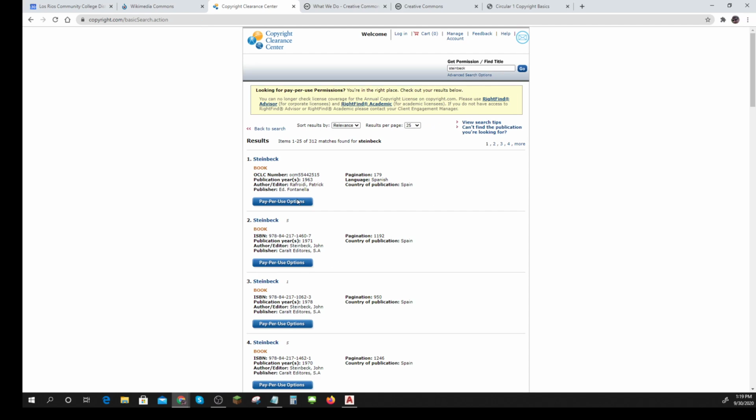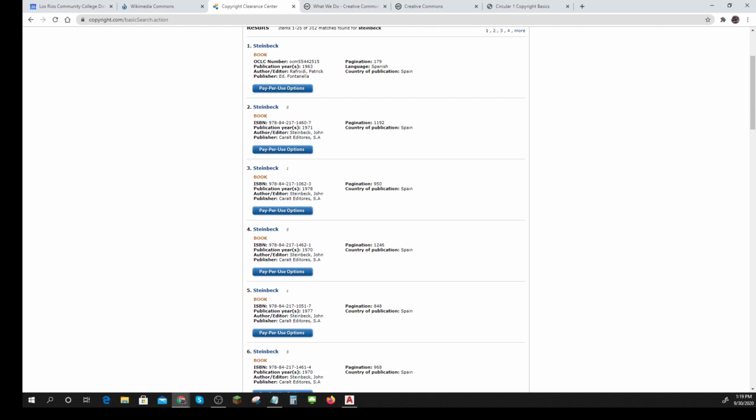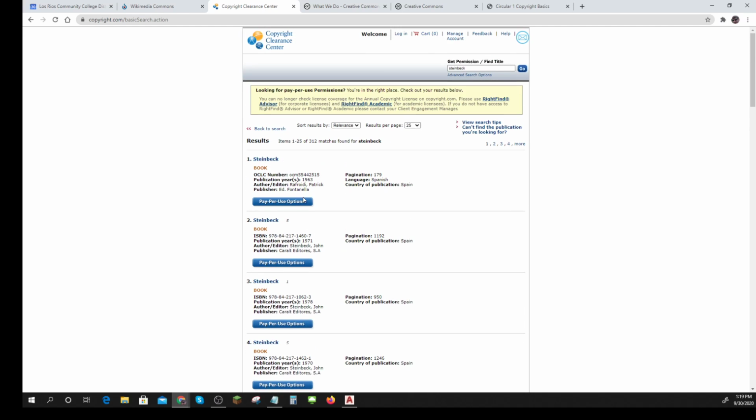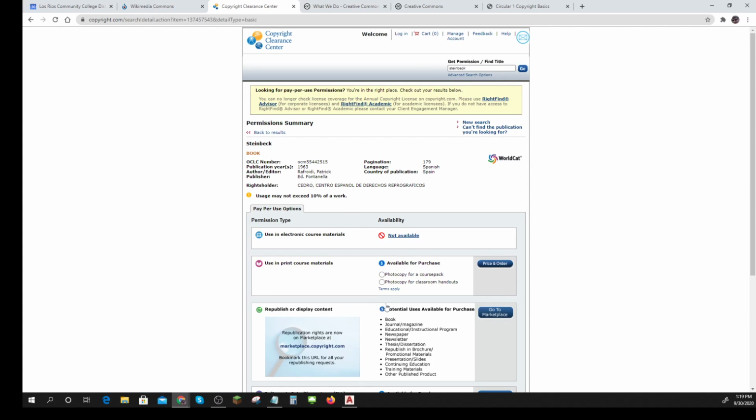Look at all this stuff from Steinbeck that we can use. Now, Steinbeck, a lot of his stuff is not free for use, but you can get a pay-per-use option. And you can figure it out. And you can look around.